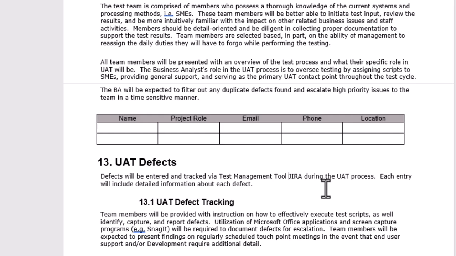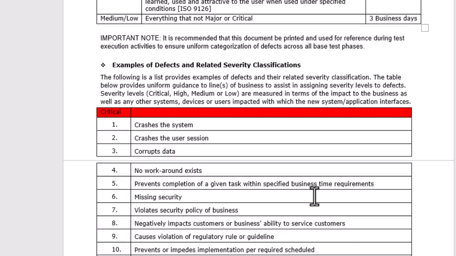You need to know definitely how to create a UAT test plan document, what are the scenarios you'll be writing, positive scenarios, negative scenarios, and if there is a defect, what are the types of defects, whether it is a critical defect, high defect, medium, low, and how you will track the defect. What are the tools you will use to track the defect.